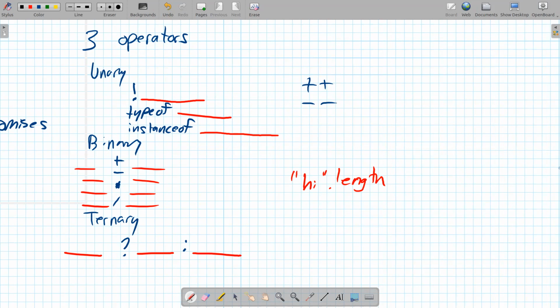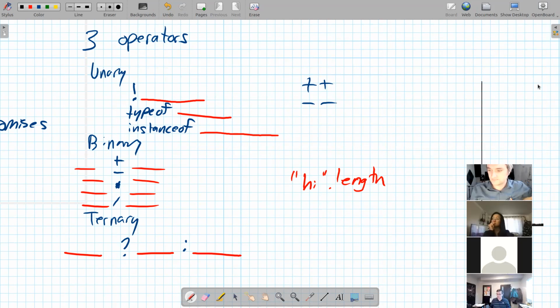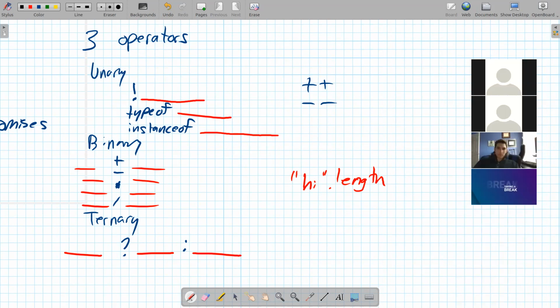I'm going to call on somebody. Alex Gabriel, what do you think? I would think it's binary, just because you have two things that you want to operate on, one on each side. Correct. Yeah, it's a binary operator. And the word you were looking for was operand.